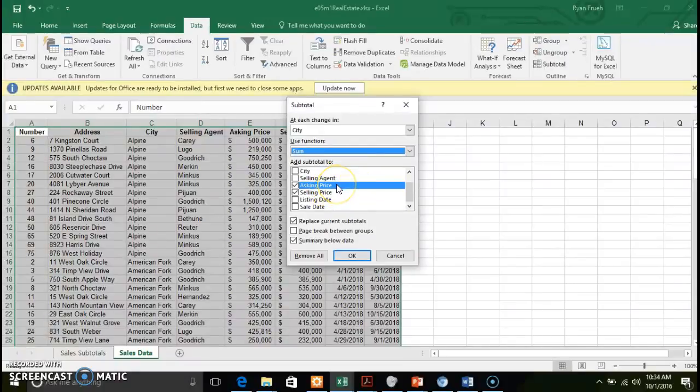I want to include that in there so we can get a visualization of how houses in these various cities are selling in relation to their asking price. I'm going to leave the replace current subtotals and also the summary below data checked, because we're doing a first level and I want to see some summary data in here.